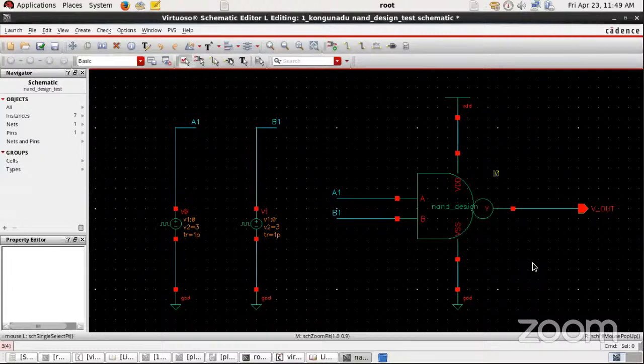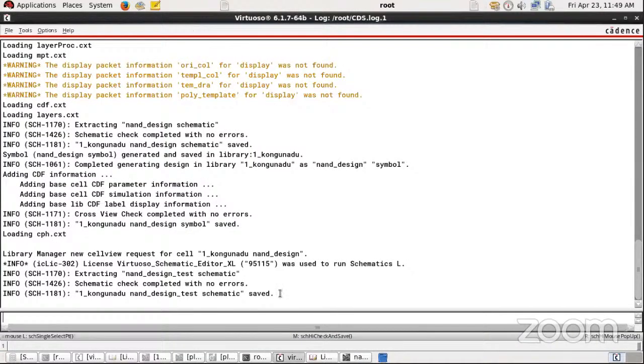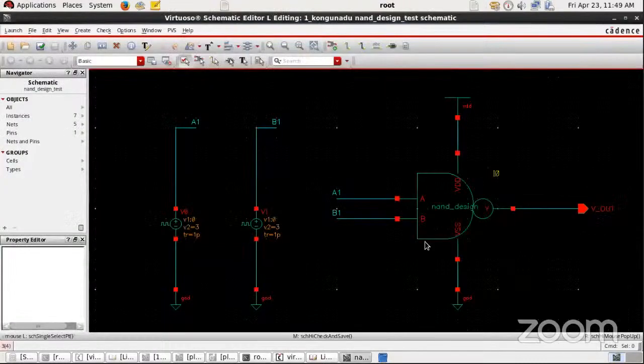Let us stop here and continue in the next session. We are now open for queries. If you have any queries, you can ask me. I'll check and save this design. If you go back to the command interpreter window, you can check out the errors. We don't have any errors or warnings.